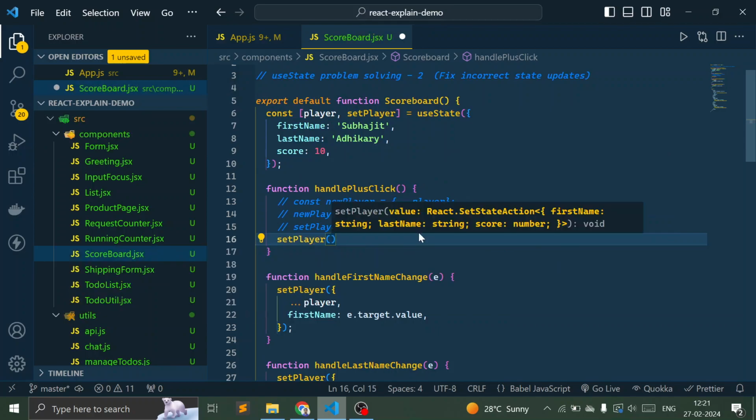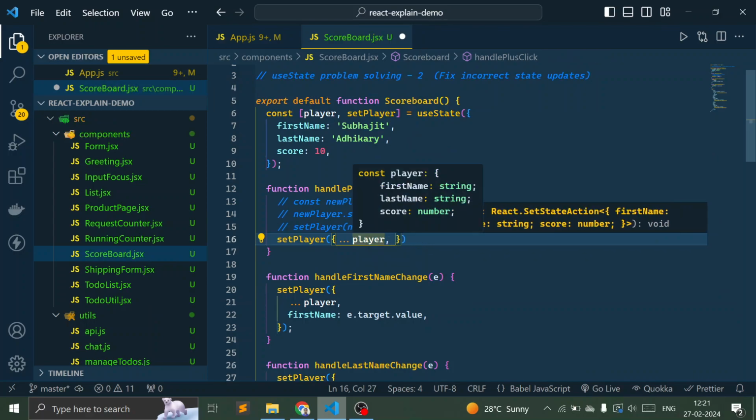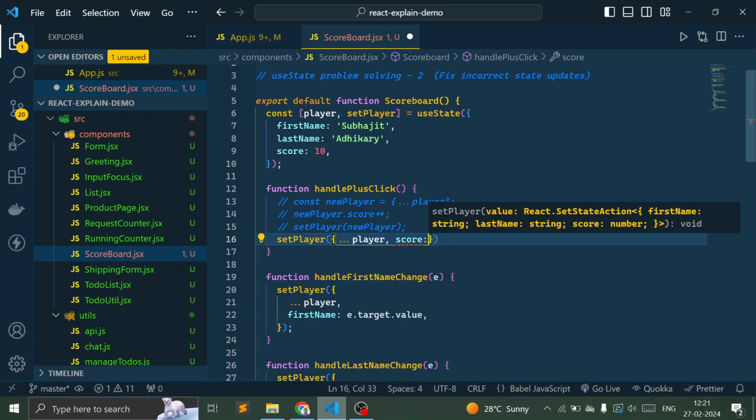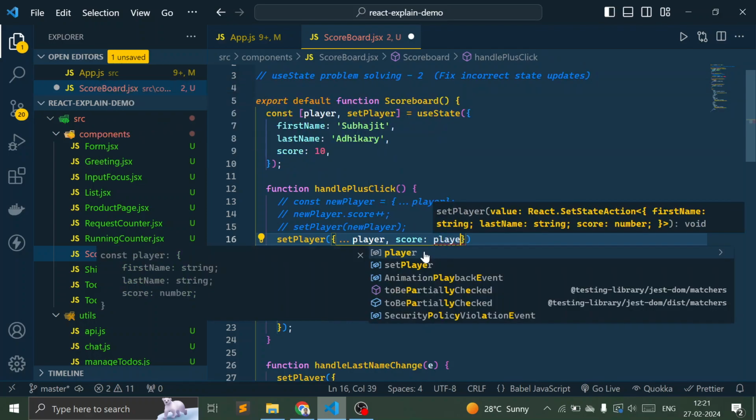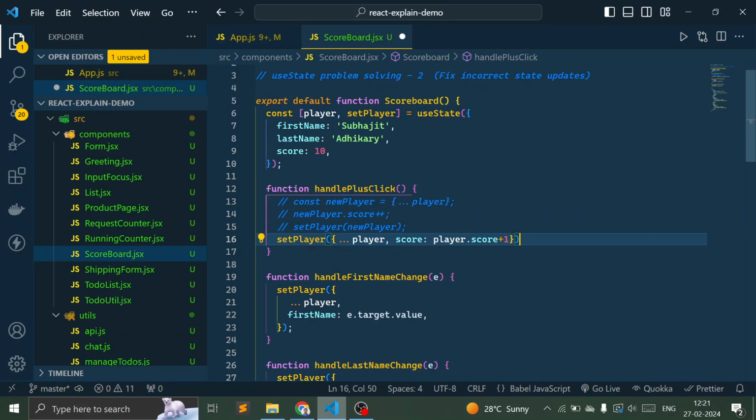then you can just do this, setting player to a new object. This is the player, and making the score to player dot score plus 1. This is one more way. This is the shorter way, but for beginners I recommend this method because it's easier to understand.